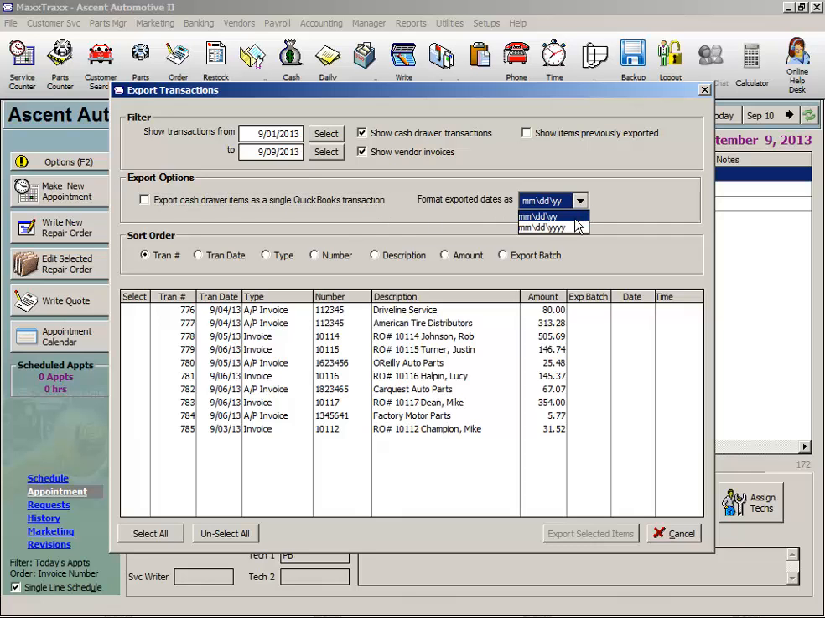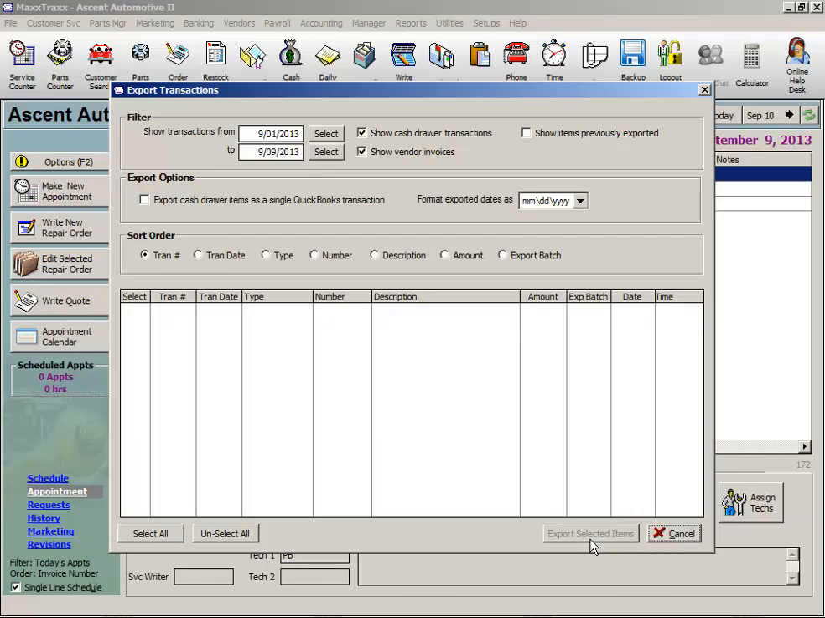And last, select if you want to use a 2-digit year format or a 4-digit year format to match your date format in QuickBooks. Click the Select All button, and then the Export Selected Items button. Then all of these transactions are now bundled into one IIF file saved in the Scott Systems Export folder. And notice those transactions are no longer on this list.